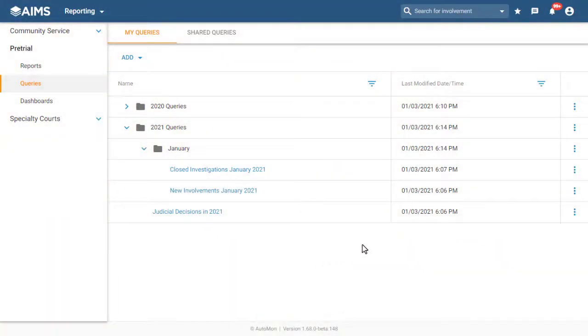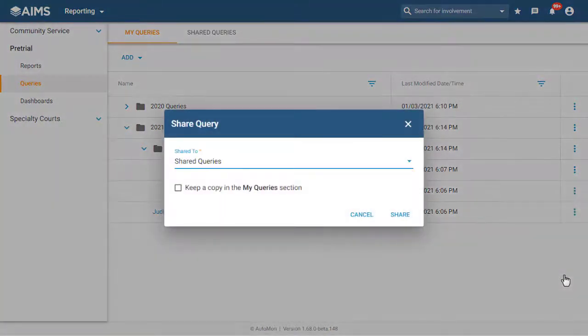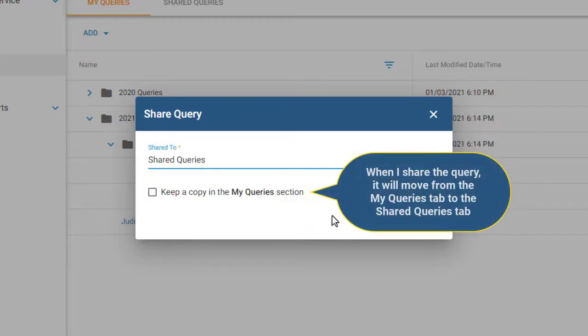To share an individual query, click the More Options icon and select Share Query. This is indicating that I'm sharing the query to the root of the Shared Queries tab. I could also choose a folder if one exists. When I share the query, it will move from its spot on the My Queries tab, and it will then be stored on the Shared Queries tab.